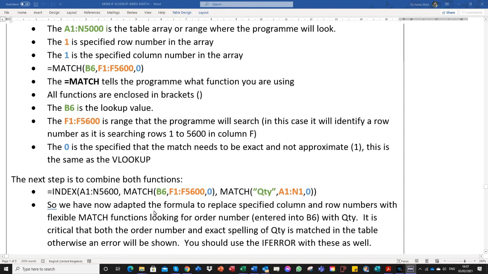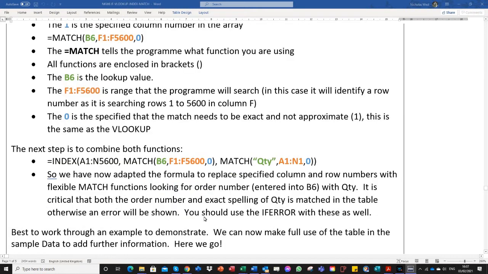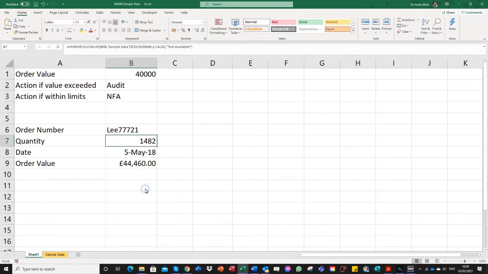So now we've adapted the formula to replace the specified column and row numbers with INDEX and MATCH functions as I've described. Again, if you want to make it more complicated, you could enclose all of that in an IFERROR as well, which would be helpful in some cases. So again, the best way to do this is to demonstrate. So I'm just going to switch over to the sheet, and then I want to go to the sample data sheet here.